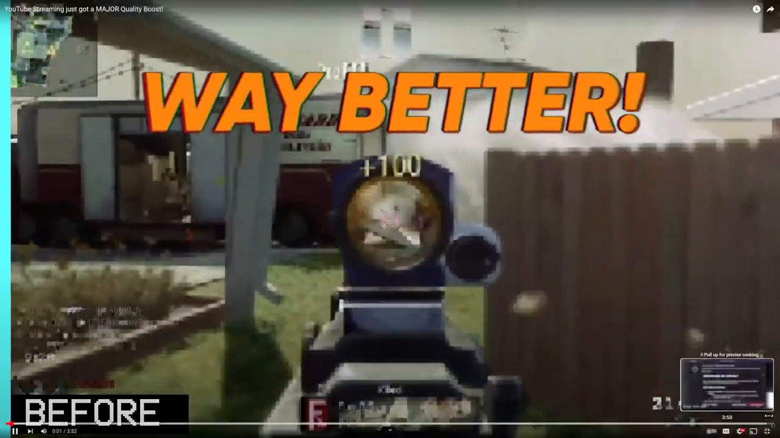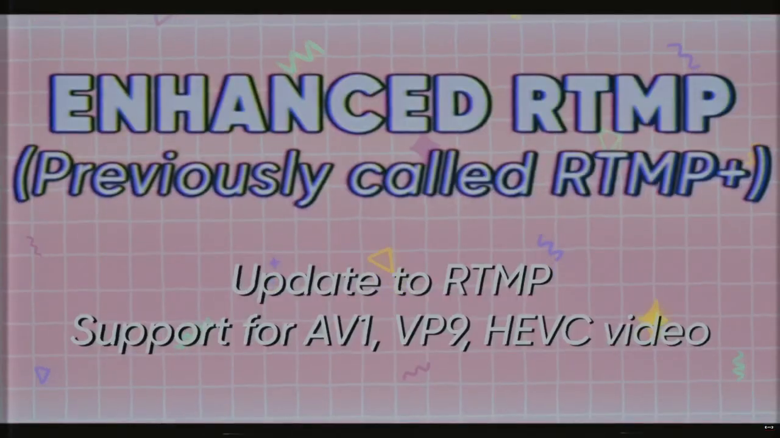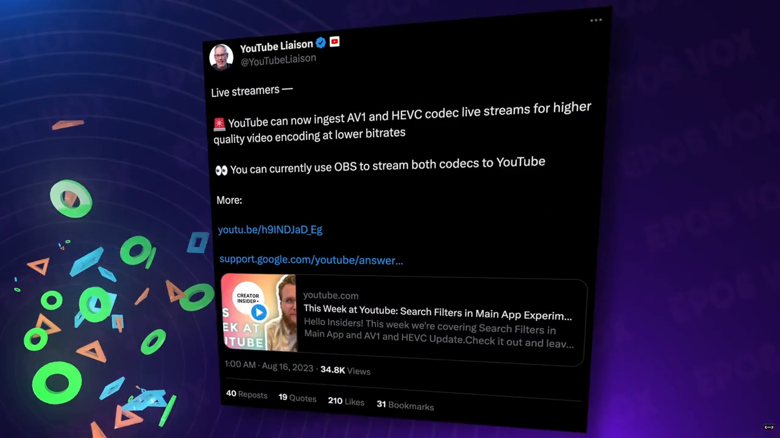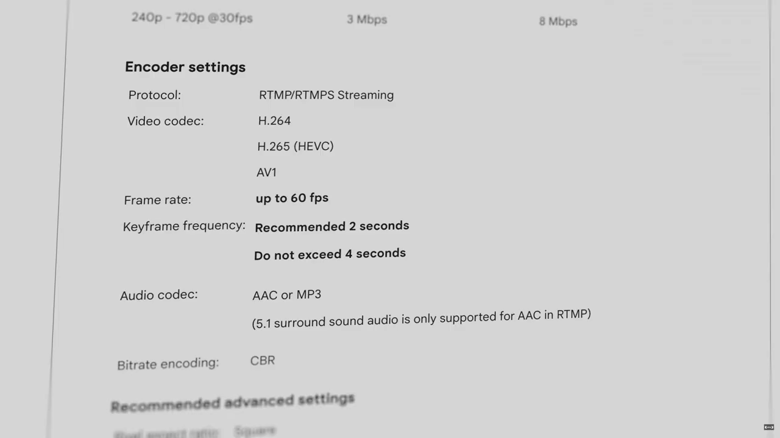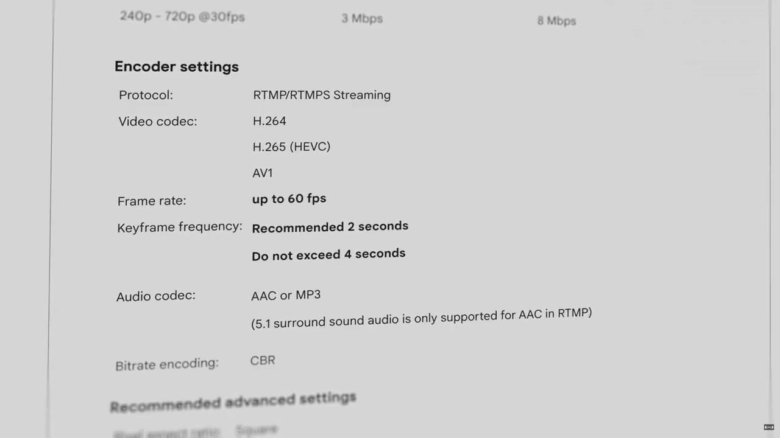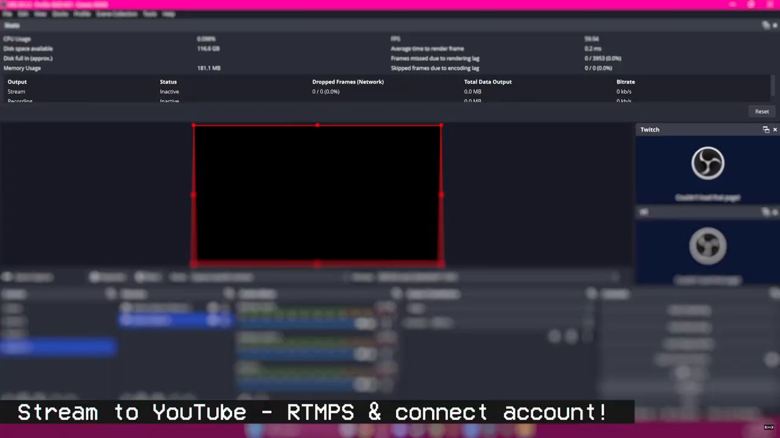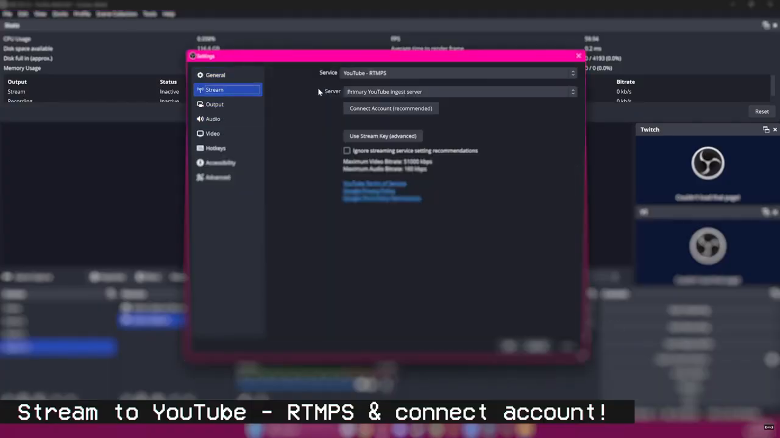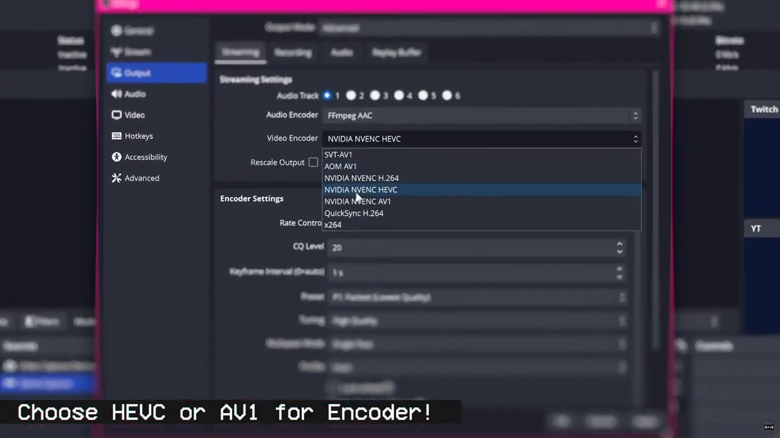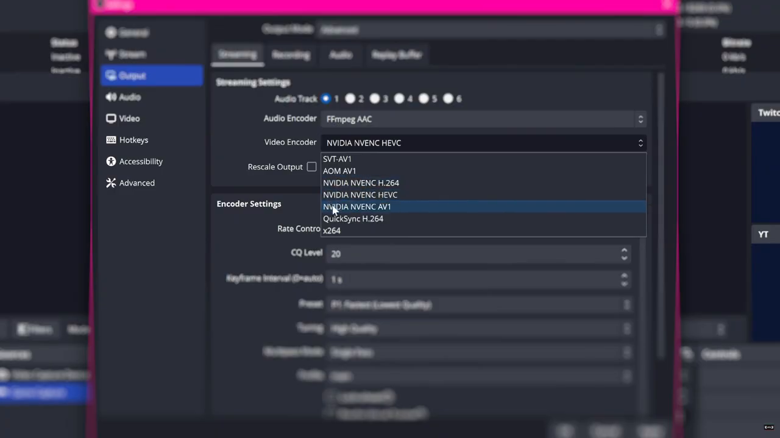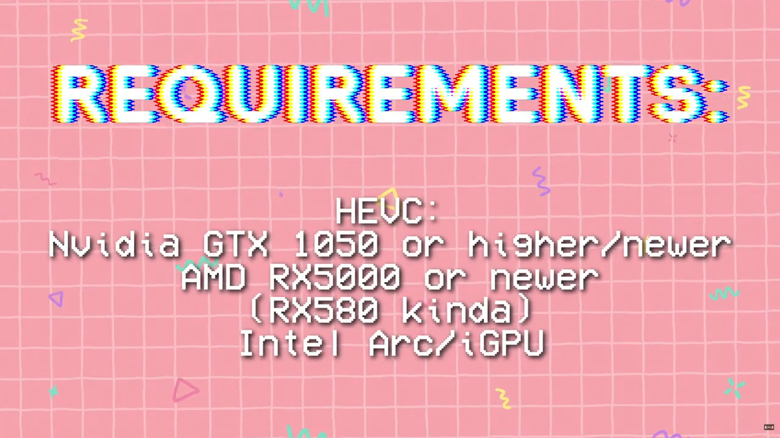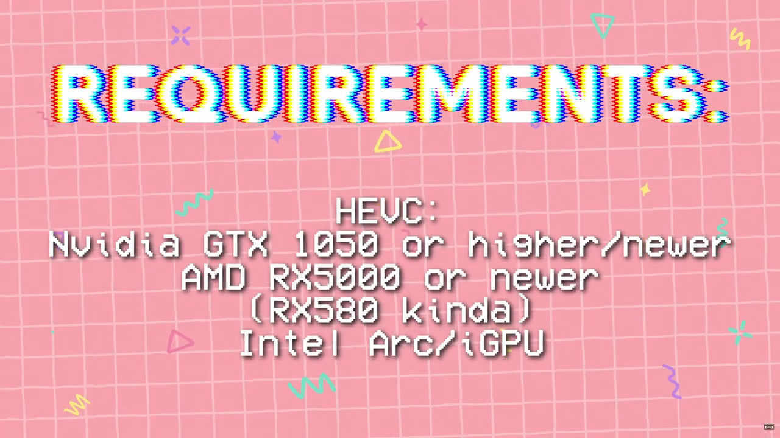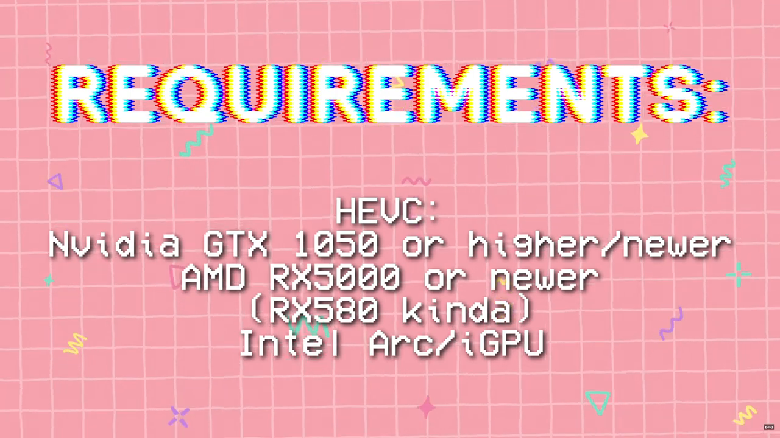YouTube streaming just got way better. The RTMPS updated spec I covered back in April is officially out of beta, and everyone can stream HEVC or AV1 video to YouTube and get significantly higher quality for your bitrate, or maintain the same quality while pushing a lower bitrate. To do this, open up OBS Studio version 29 and up, set your stream location to YouTube-RTMPS, and log in with your YouTube channel. Then in the output settings, you can choose HEVC or AV1 encoders where available instead of just H.264. Whether you have an NVIDIA GPU, Intel Arc GPU, or AMD RX 5000 series or above GPU, HEVC is a great option that will get you higher quality encodes sent to YouTube.